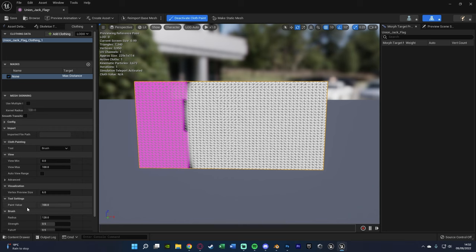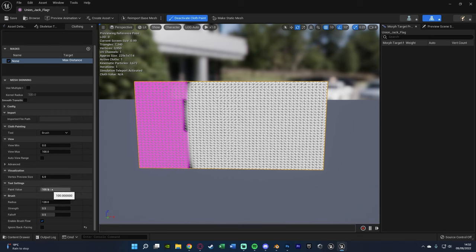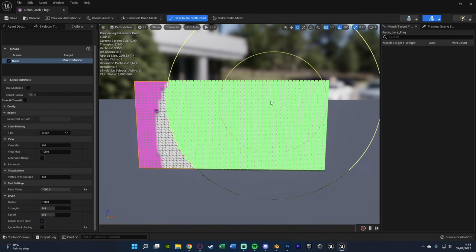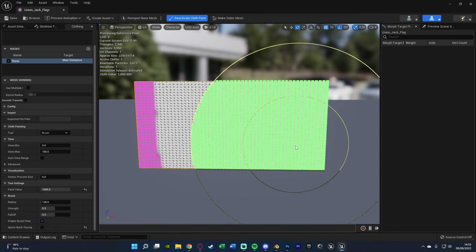What we also want to do is the paint value under tool settings here, you'll notice it's at 100. I'm going to set this to 1000 purely because for some reason 100 isn't really enough. You'll get some glitches of it not working properly, so you just set it to a higher value. It might not need to be necessarily 1000, but it's just a good value to use, and then you do it on here instead, and that will make sure it does work perfectly.